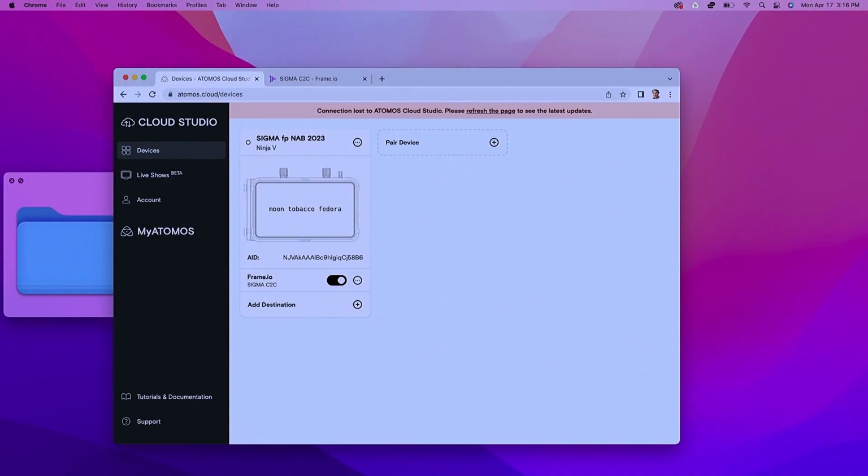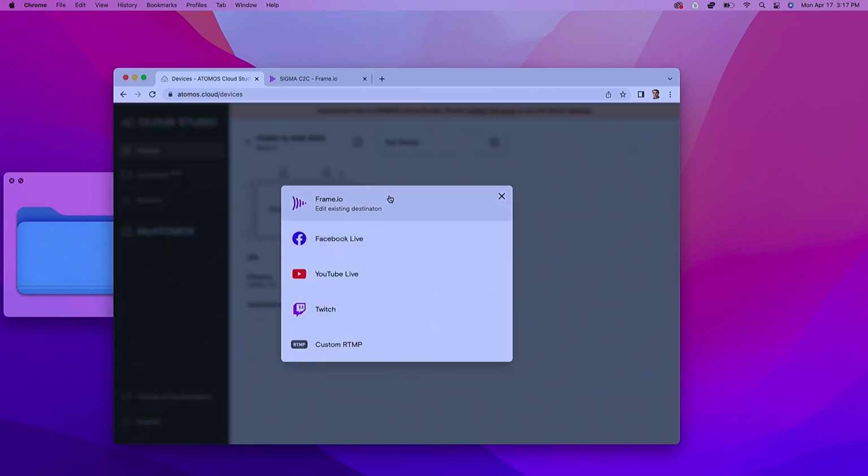All right, so you see my Sigma FP connected in the Atomos Cloud Studio. And it's as simple as plugging in this long string of letters that you see there, called your AID designation. And then you see Moon, Tobacco, and Fedora. You plug those in and you're connected into Cloud Studio. So your camera's in the studio, your camera's in the cloud, Cloud Studio. And then you have to decide, okay, what's my destination? Now, for me, I'm going to Frame.io.